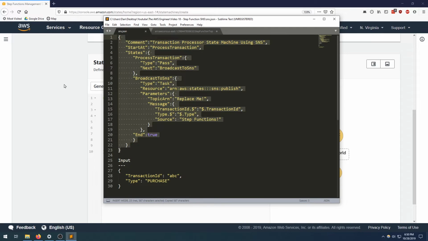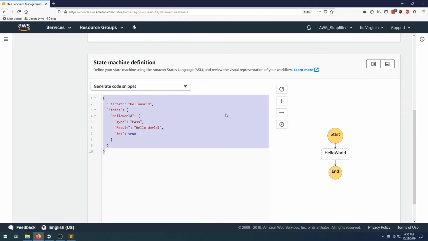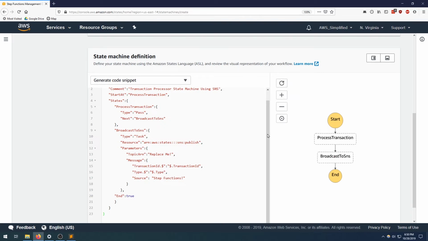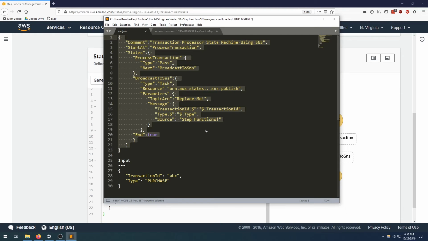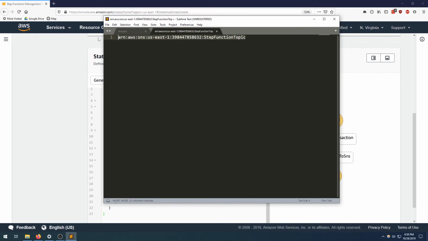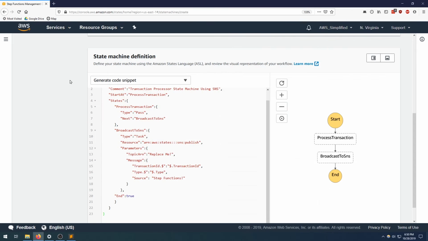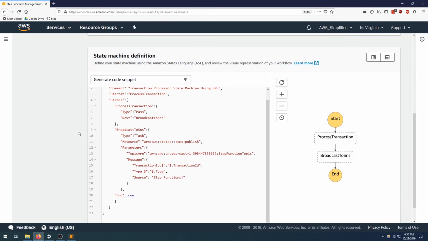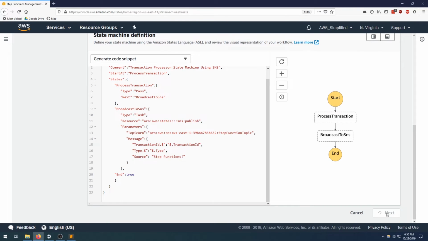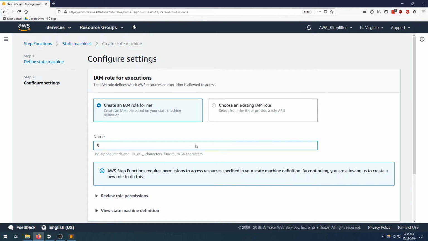So let's copy that, bring it over here, click on refresh, get a nice little preview here. That's nice. Let's swap out the ARN. Changing that. Okay, going to click on next here. The next step, we need to create a role. So let's just name our role here: step function SNS demo role.